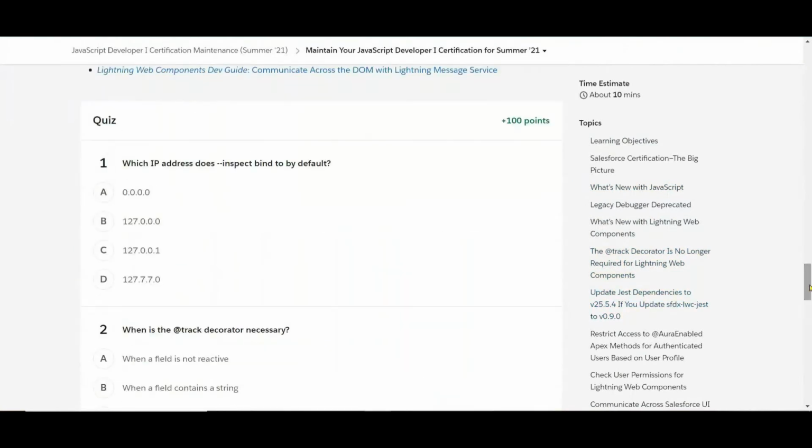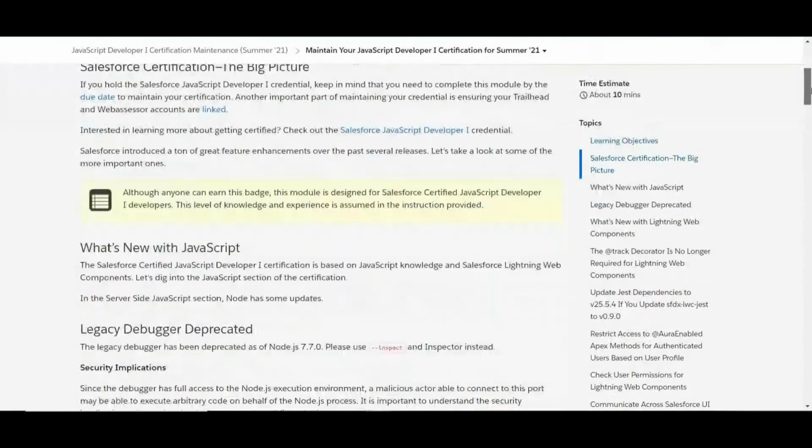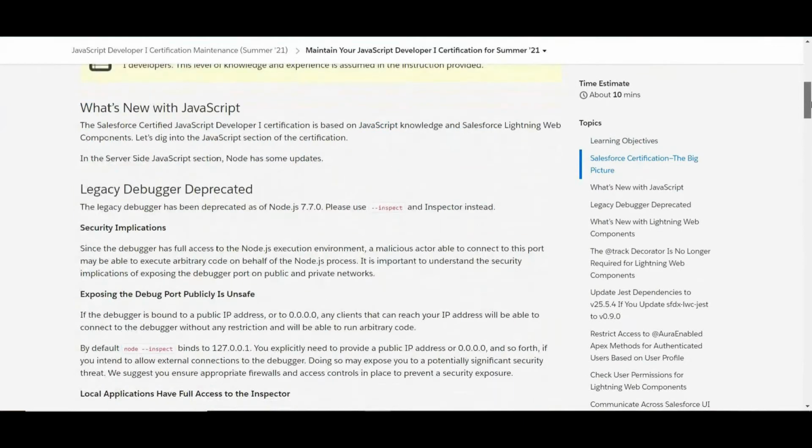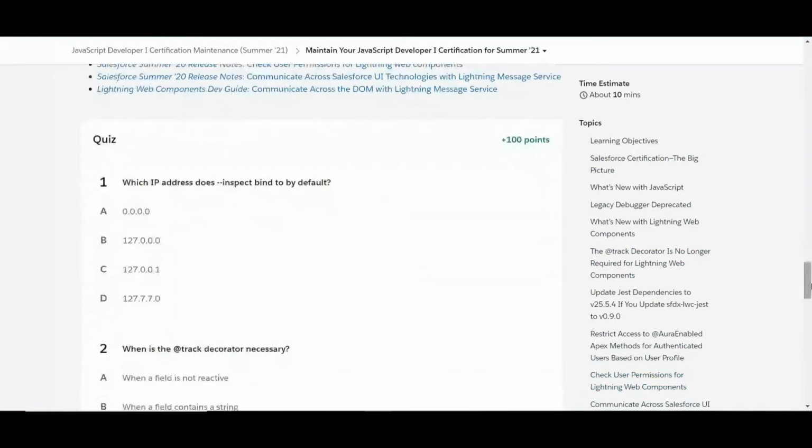So which IP address does inspector bind to by default? That is 127.0.0.1. Right. So which is this one? See. Next.